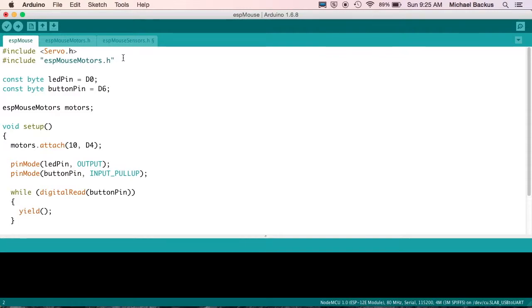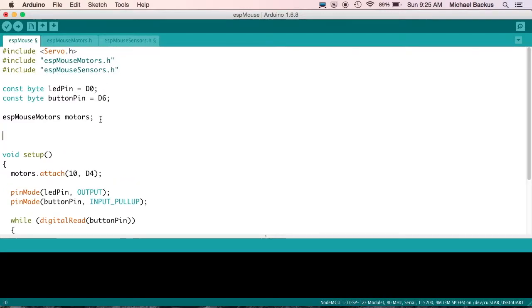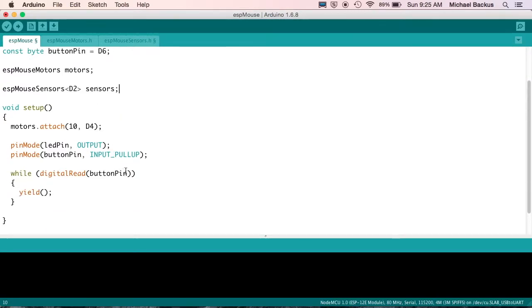To call the view function, we need to go back to the main part of our program, and we need to include this class that we just created. And then we need to create the sensors object. We need to pass right here which pin is that front mode pin, and then the name of the object.